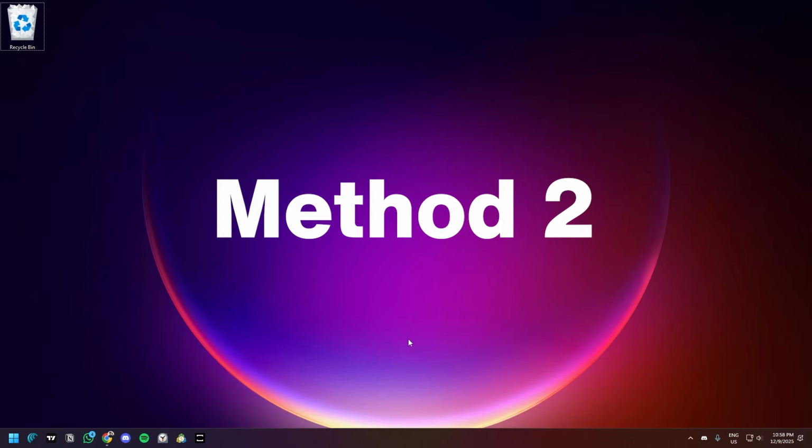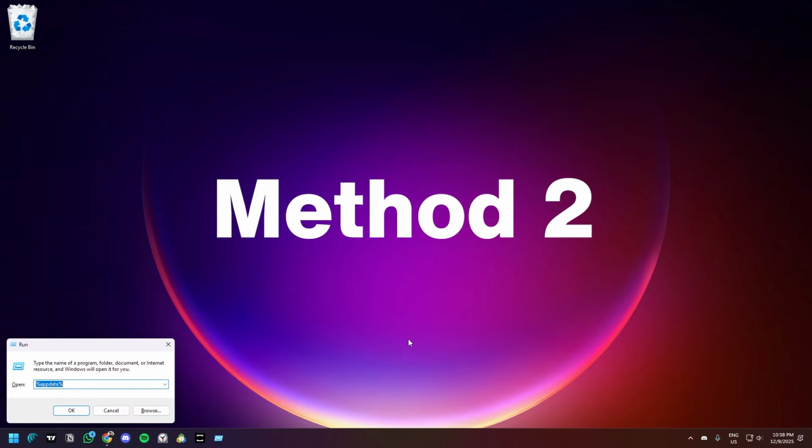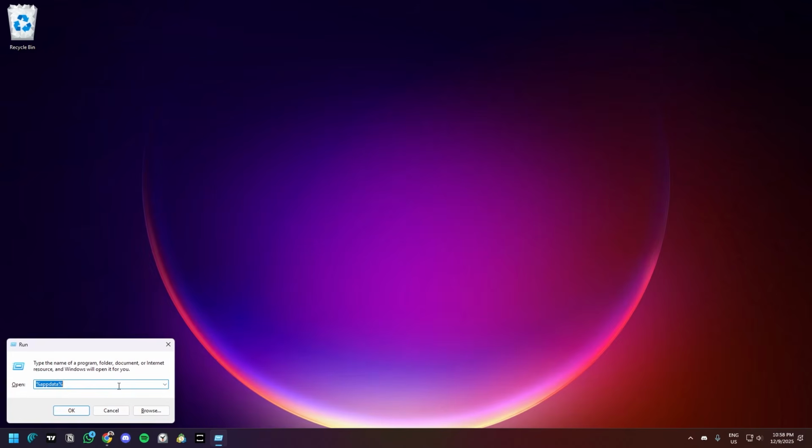Press the Windows key and the R key at the same time to open the Run dialog. You'll see a small box appear near the bottom left of your screen. This is a quick way to jump to specific folders or launch small utilities without navigating through menus. Next, with the Run box open, type %appdata% exactly as you see it here, including the % signs.